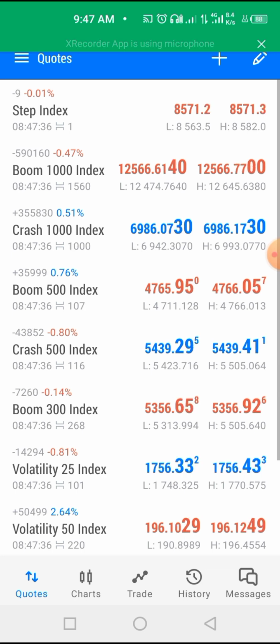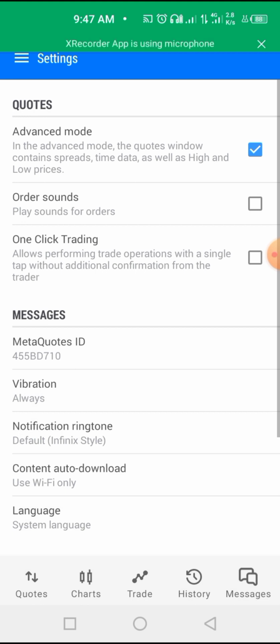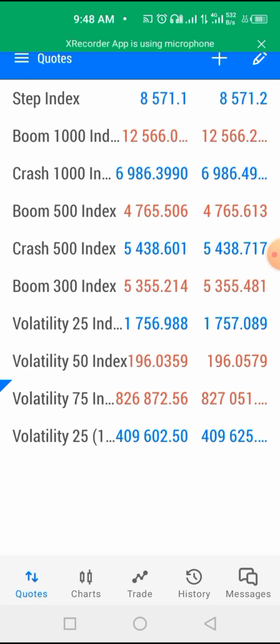Here you can see we are on the advanced mode. To switch to your simple mode, click on the three horizontal lines at the top left corner of your screen and select setting. This will display a list. The first list says advanced mode. Kindly uncheck the box, then go back to your quotes screen.